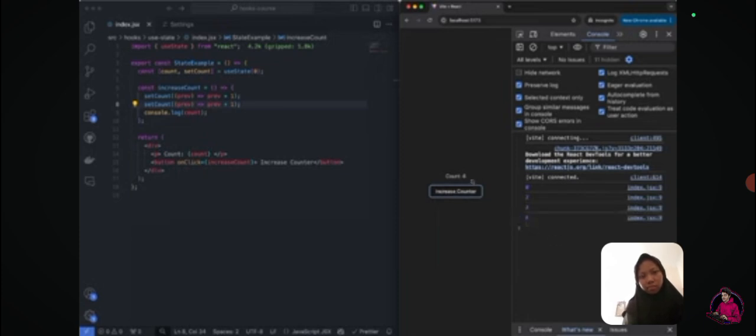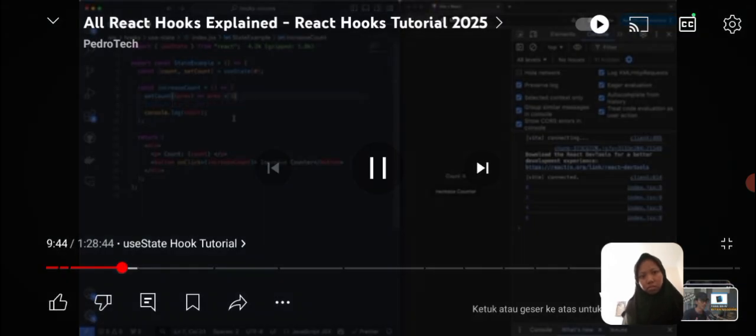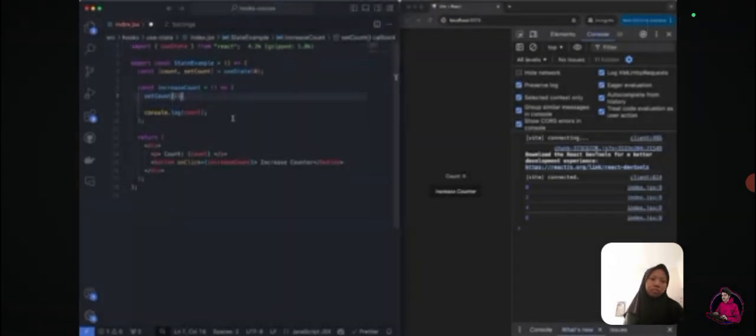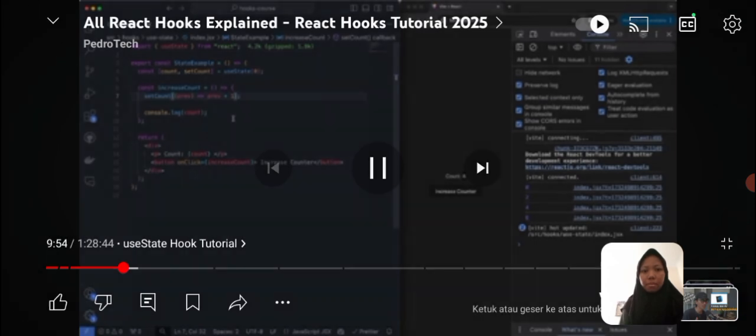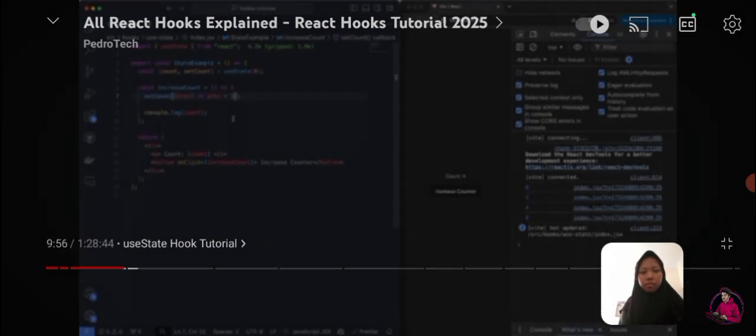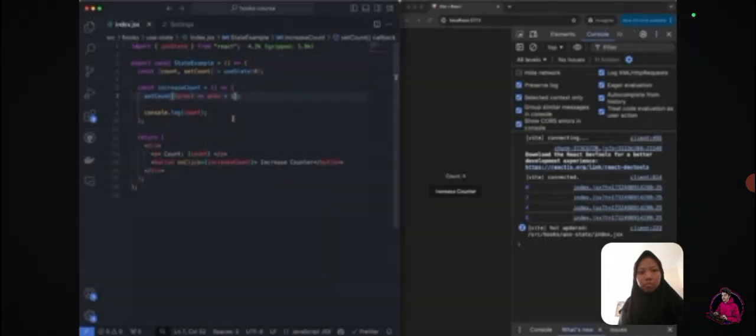See? So this is the most basic explanation of the useState hook. It will be the hook that we use for most of our other examples because it's basically the simplest way of managing state in a React application. Now, there are other examples that you can play around with, but I think that this should be enough to get you going to the next ones.